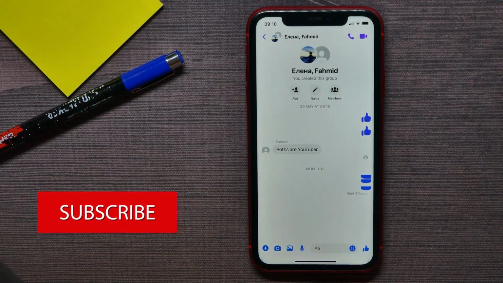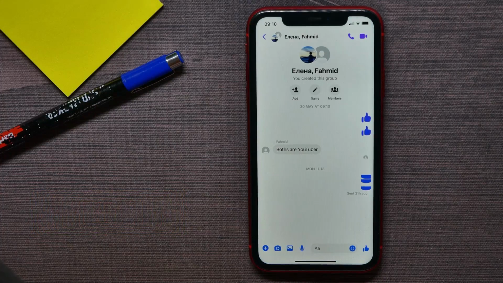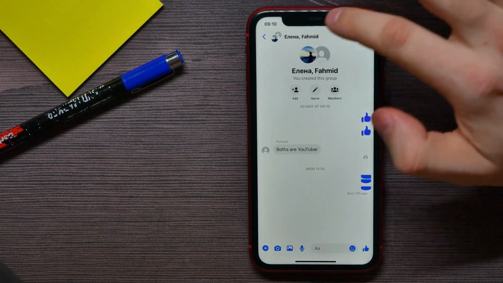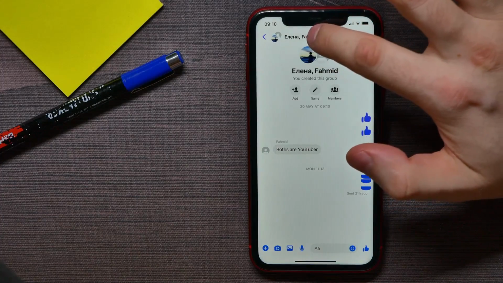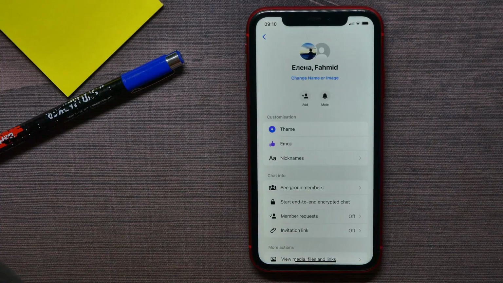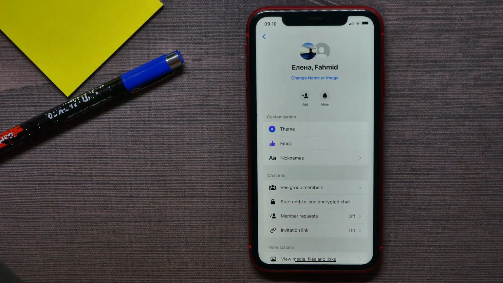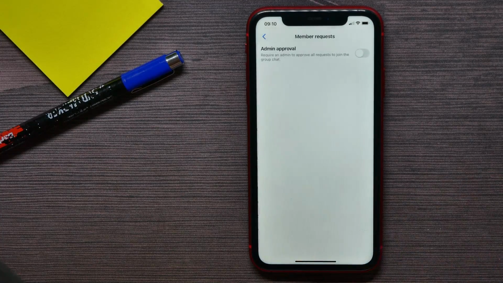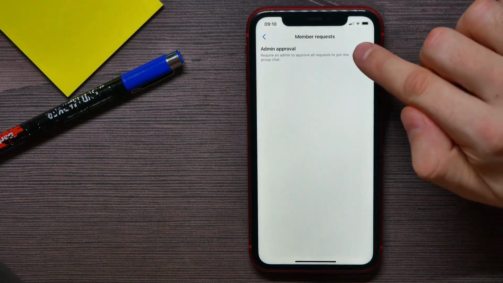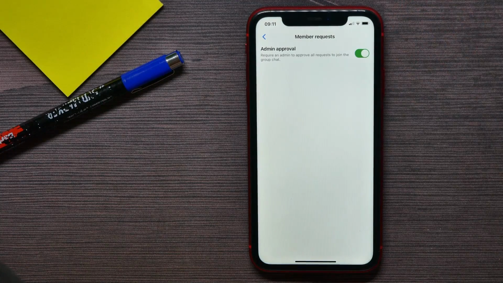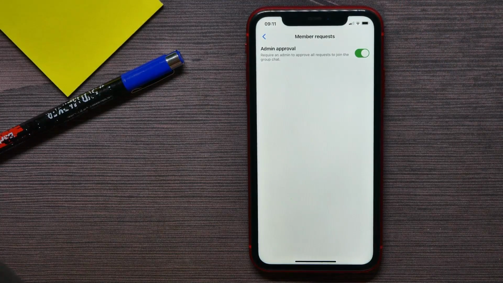This feature works just when you are an admin, and to be able to use that feature, just hit here at the top, add conversation name, and there you have to find member request and there hit on it. And now all you have to do is just enable that feature to turn on admin approval.